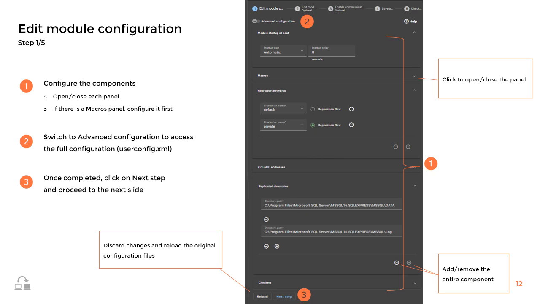Below, you have the macro panel. Open it and configure it first. A macro in SafeKit associates a name with a value for dynamic replacement in the configuration. Next comes the configuration of the heartbeats in the figure. A heartbeat is a monitoring data flow on a network shared by both nodes. It is used to synchronize both nodes and detect node failures.